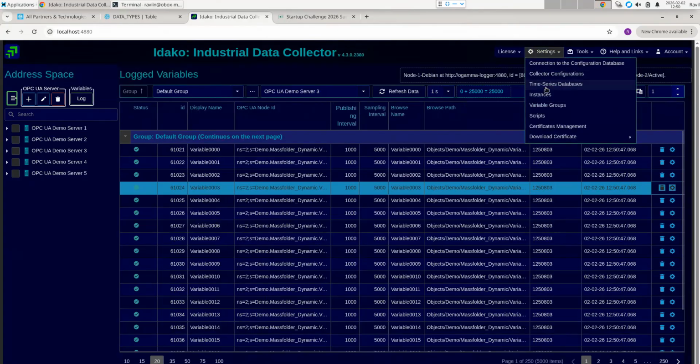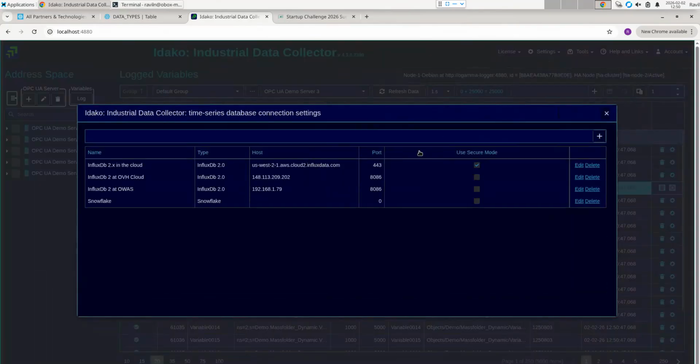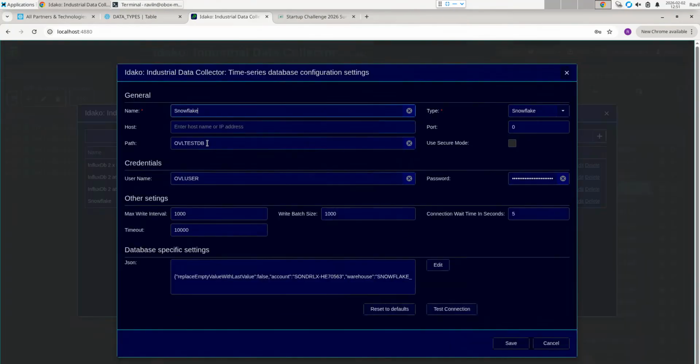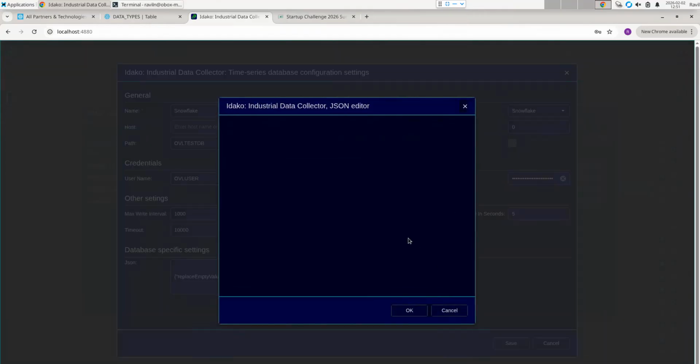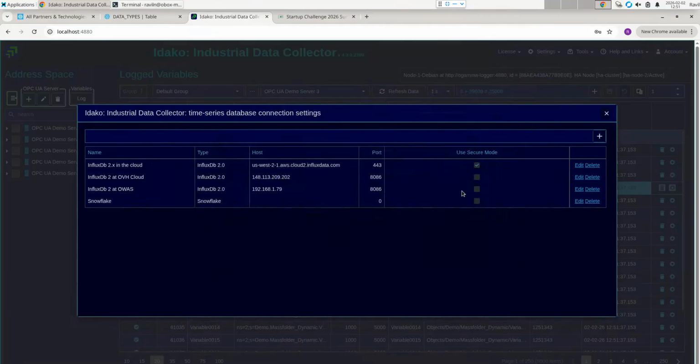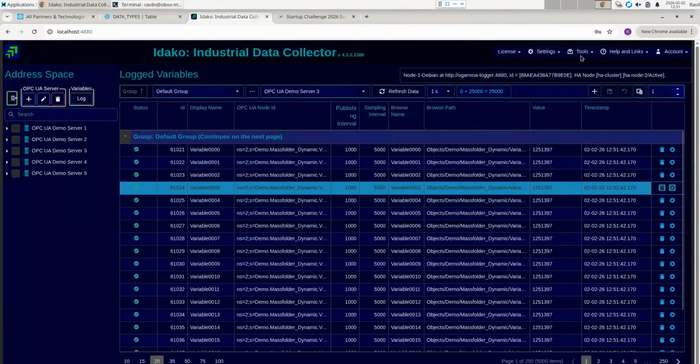And in the settings we can configure connection to Snowflake. We can see here name of the database, and then we enter username and API token. We have timeouts, we have batch size, and then we have a whole bunch of other settings. So this is how we configure connection to Snowflake.